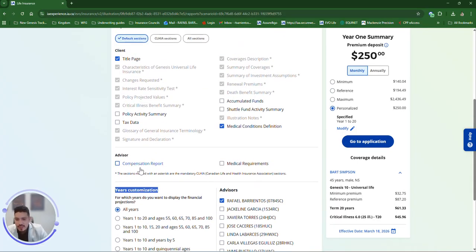Then you can also ask for a compensation report, which will calculate the points that you're going to get paid. And also you can select medical requirements, and the illustration will tell you, based on the client's age and face amount, if there are any initial medical requirements that are a part of the application.